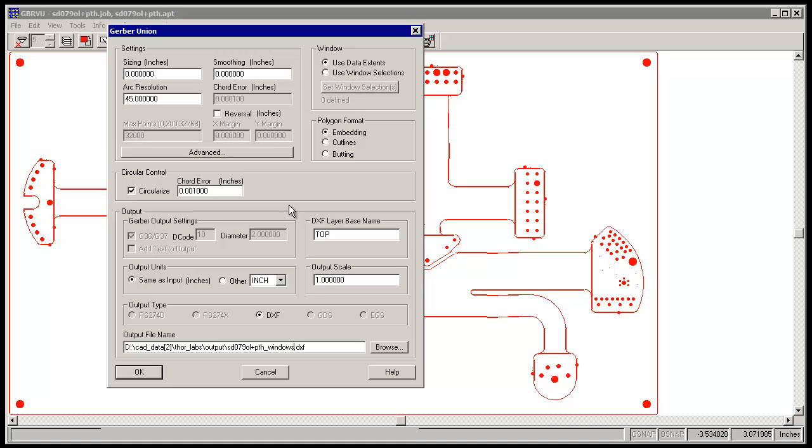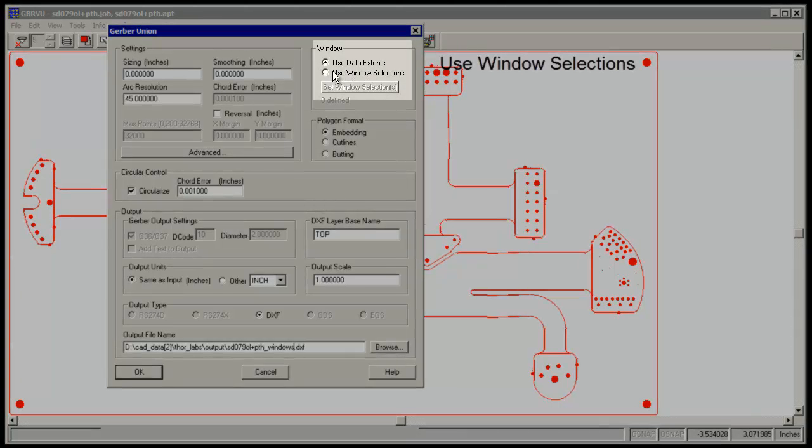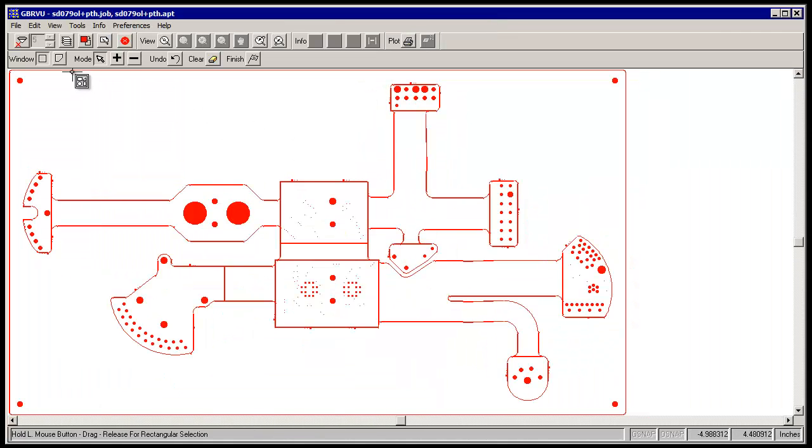So now that I've got that all set up, we come here and we say use window selections because we don't want the entire design, we want just the portions we want to check out. Now I'll click on set window selections. And you can see that I'm going to use all rectangular, and I'm going to change the mode to additive so that each selection I make is added to the previous selections. That'll allow me to get little pieces of different parts of the board.